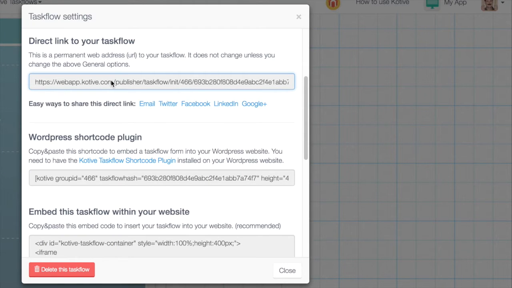You can make the first form in this task flow available to your residents by sharing a link with them on Facebook, via email, or by embedding it in a page on your website. Let's see what that would look like.